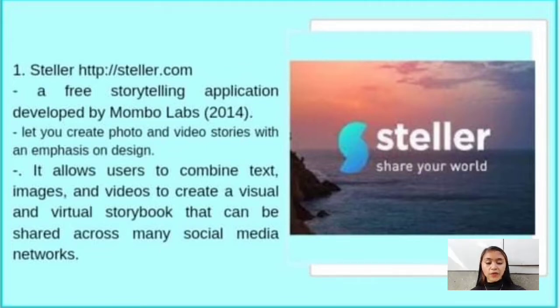I know you are all familiar with the app called Instagram. We often make our stories there and share them to our social media accounts like Facebook, Messenger, or whatever. Just the same with the Stellar app, we make stories about our experiences or happenings based on reality, post them, and share them to our social media networks.